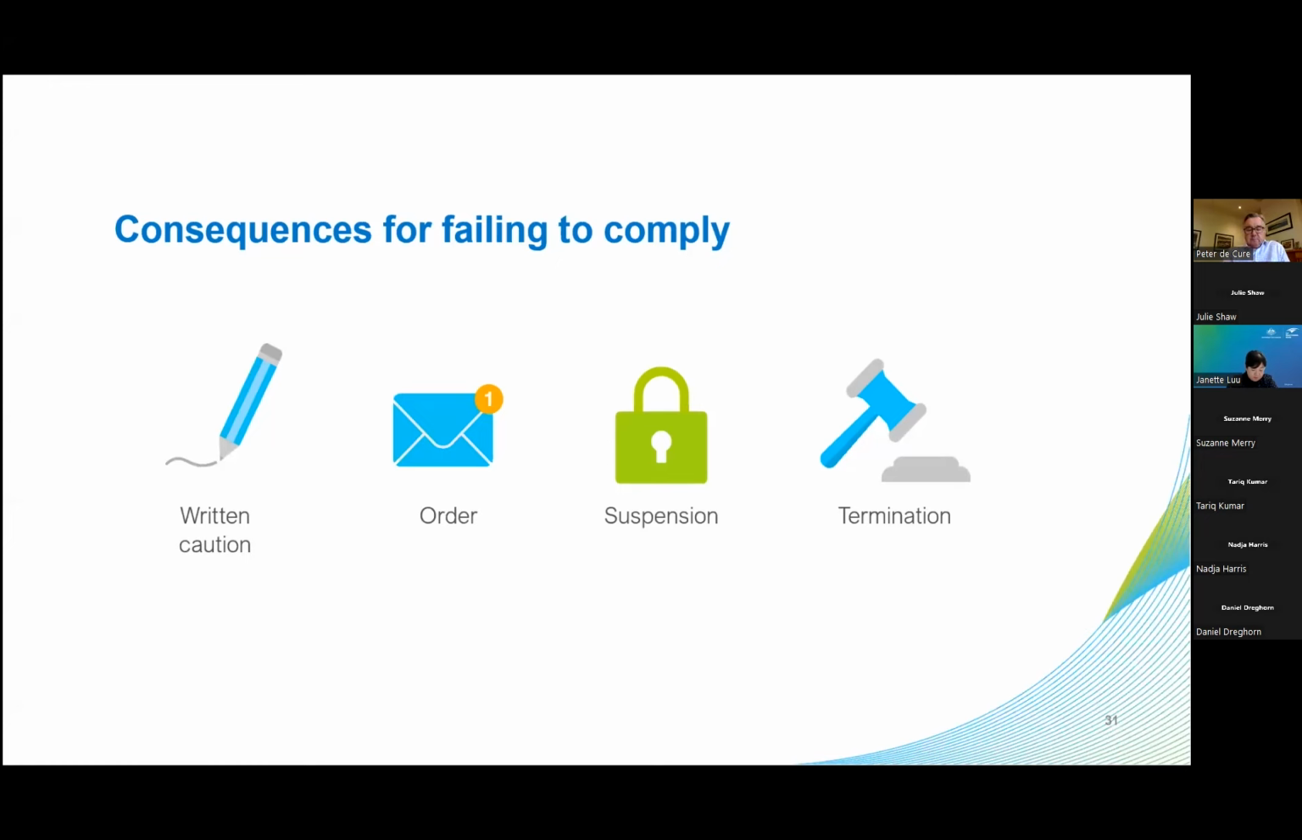But at the end of the day, the sanction regime that's available to us for breaches of Code Items 15 and 16 include a written caution. So that might happen when we've worked with you and found out that you've missed the boat on perhaps the transitional provisions. We'd write you a letter that says, look, we note that you've done this, you've tidied it up, so let's make sure we keep everything tidy from here on in. Or it could be a written order.